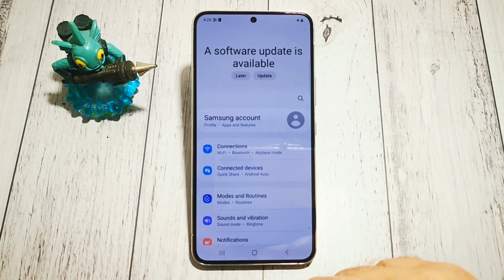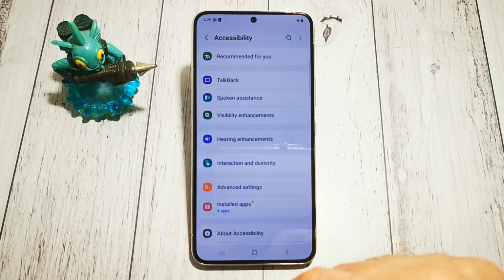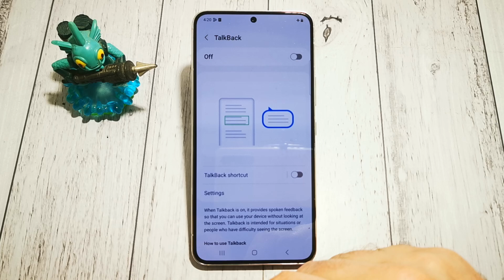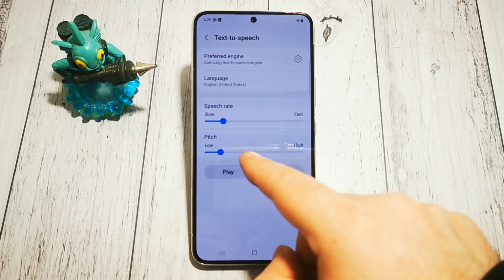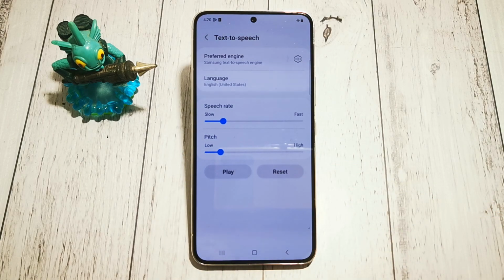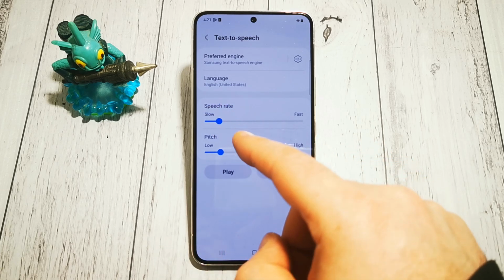So we need to go to Settings, then we are looking for the Accessibility menu here, next TalkBack, and here we have Settings. In Settings we have Text-to-speech settings, and in here we have this slider. So we have default settings.